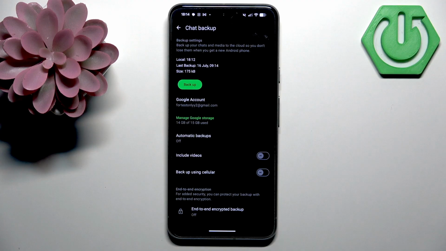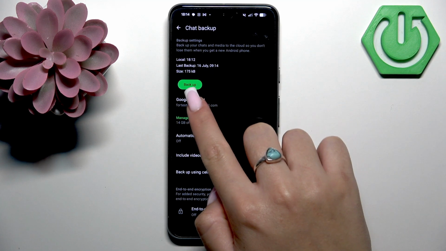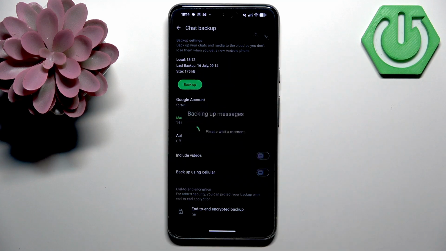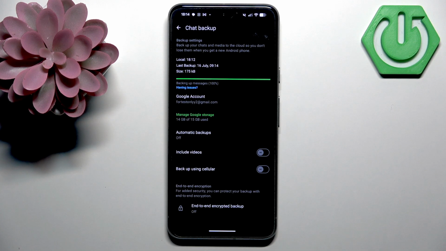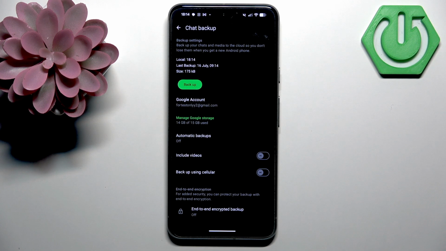And after this, finally, let's perform a chat backup using this green backup button at the top. Let's press it, and basically backup is done.